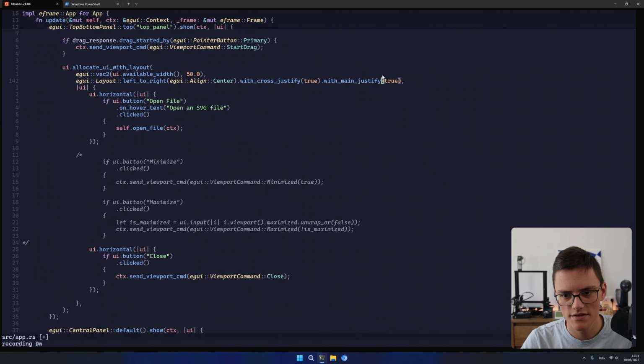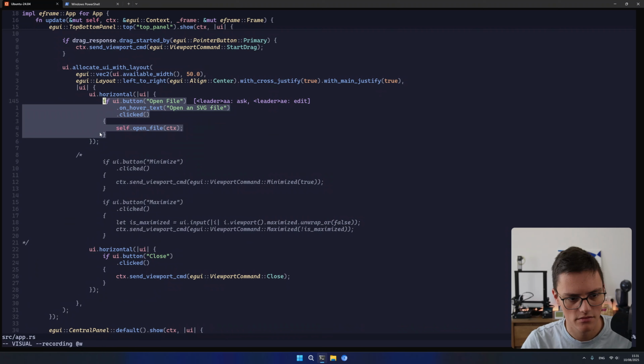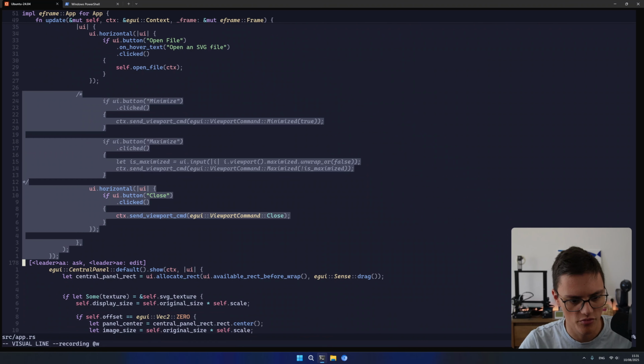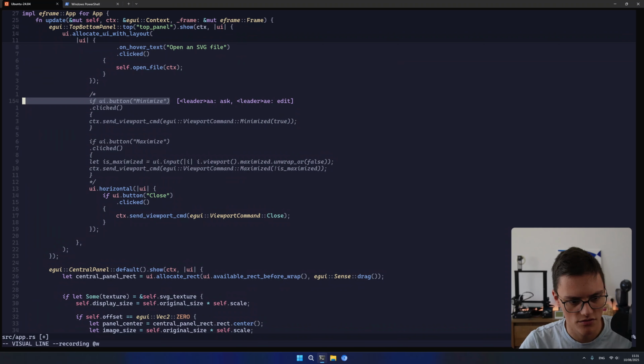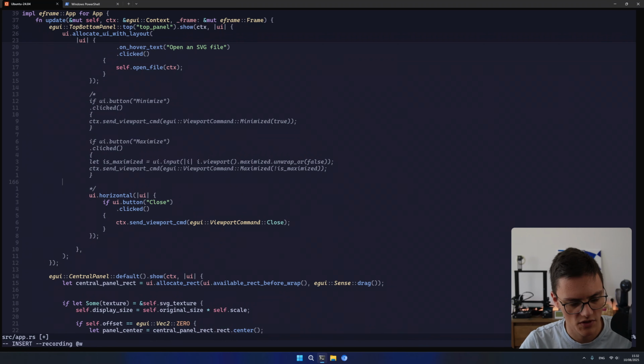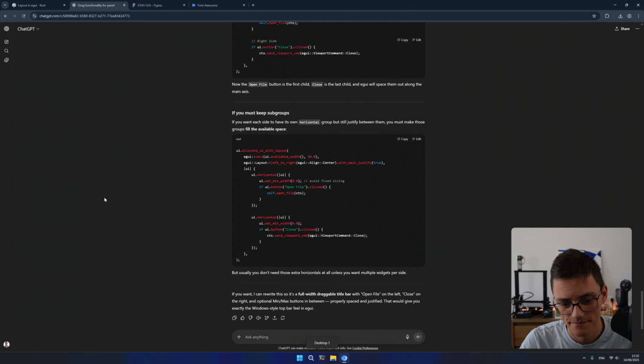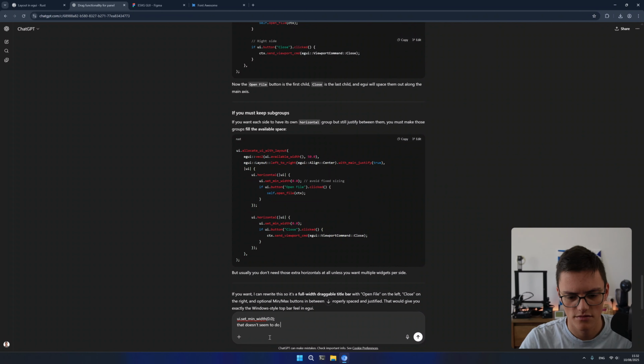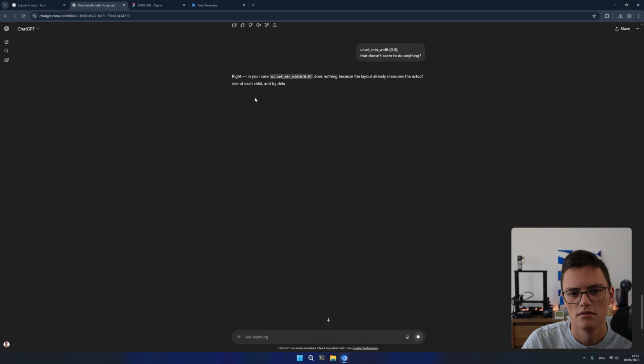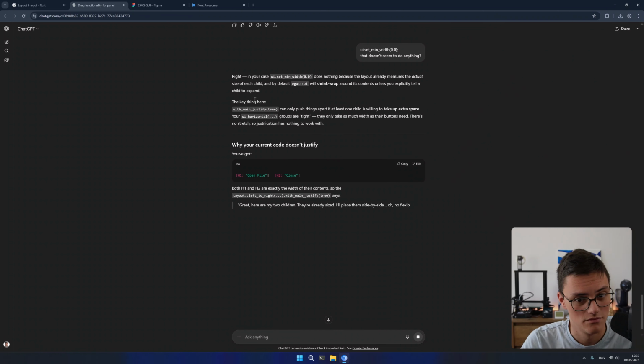Realistically, this should justify the children, and they're not expanding fully. I don't know what the big problem could be. They're just children after all. Let me just fix my comment here. They should work just fine. Yeah, that doesn't seem to do anything. Yeah, exactly.